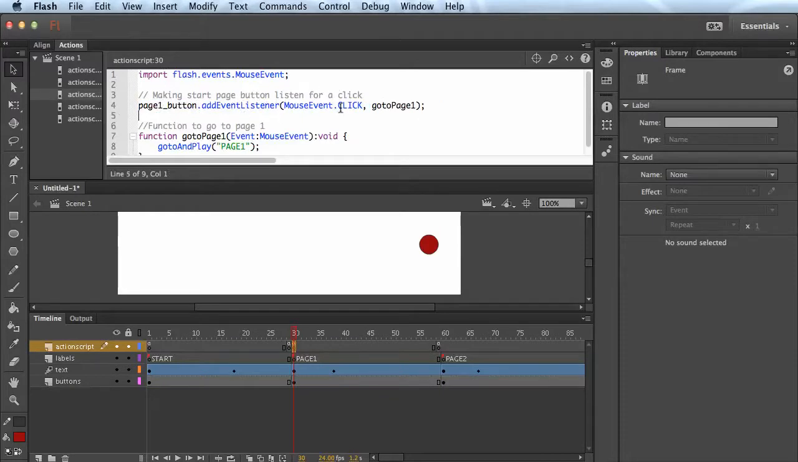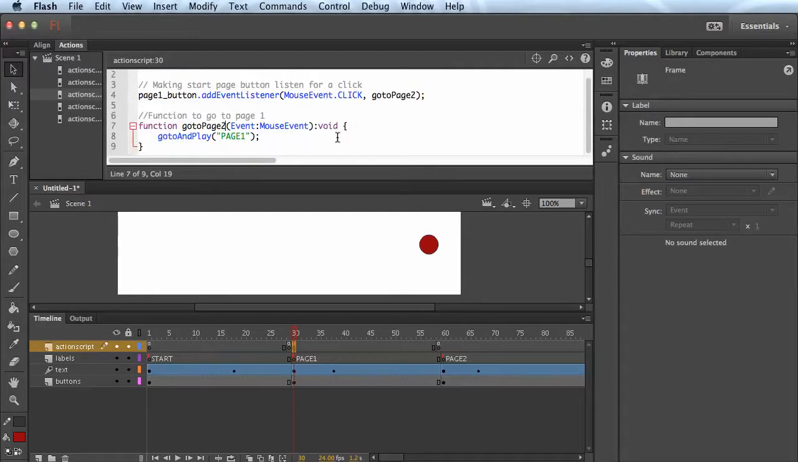We're listening for the click. This time, we're not going to go to page 1, though, we're going to go to page 2. So I have to change that function name to go to page 2. This is the function, so we've got to change that to go to page 2. And then what happens when the function is called, we change goTo and play to go to the different frame label, page 2. And that should pretty much do it.